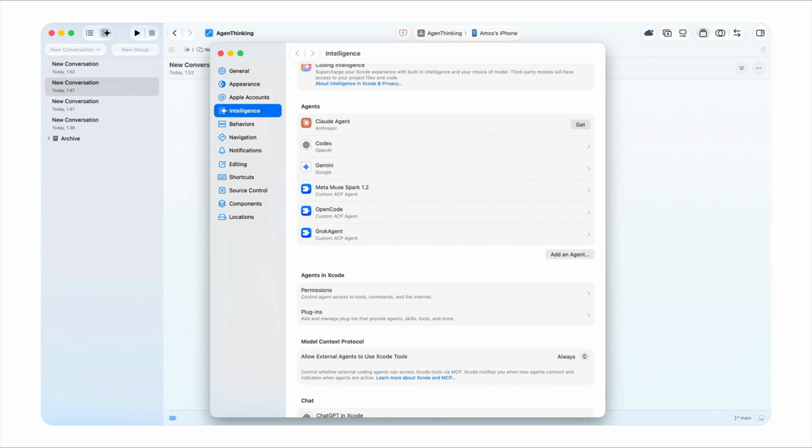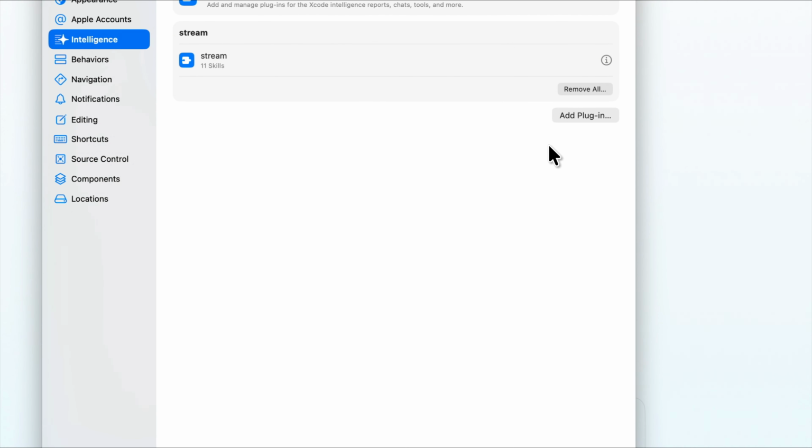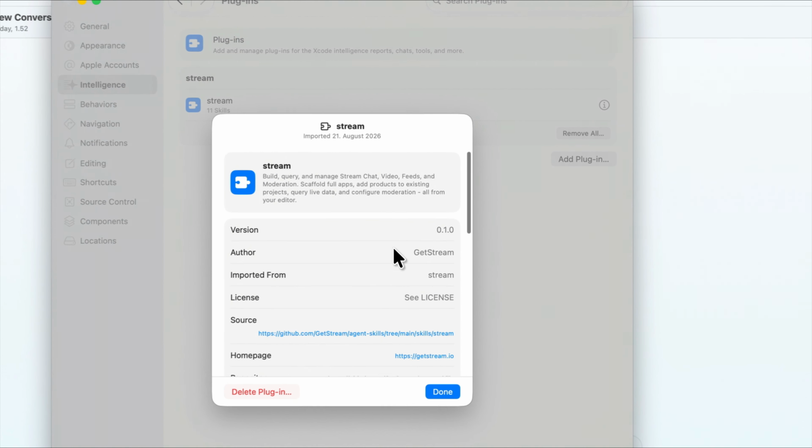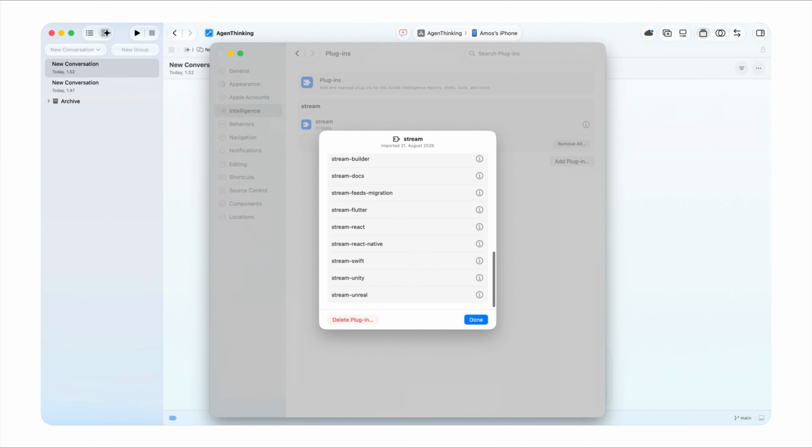When we install Xcode 27 for the first time, you will not see this section under the intelligence settings. Before you see this section, you need to connect at least one agent, for example, Claude Agent, Codex, or Gemini. After you do that, this section will appear that will allow you to set permissions and also add plugins like skills, MCPs, and more. Let's select the plugins option. You have noticed I have already added one from GetStream. That consists of 11 different skills for building chat, video, activity feeds, and moderation applications using Stream.